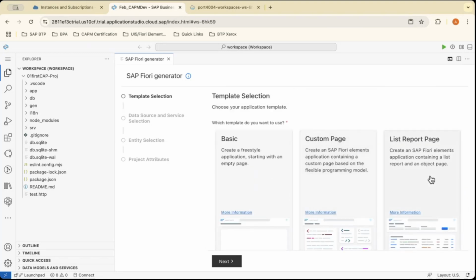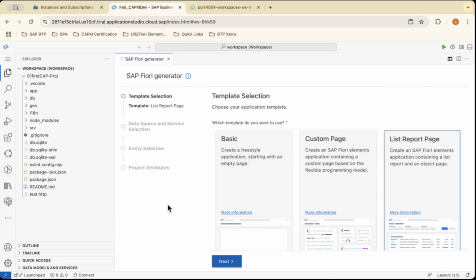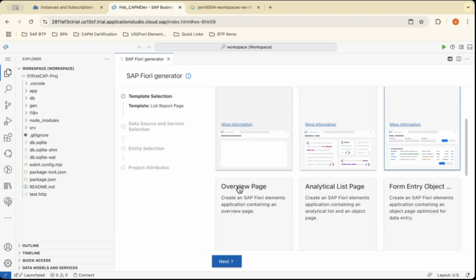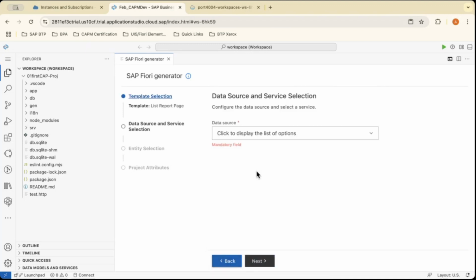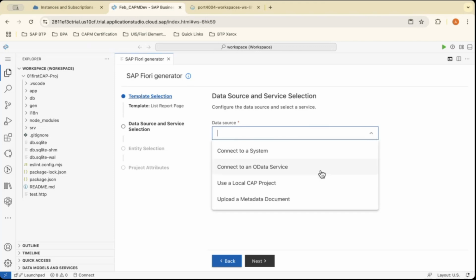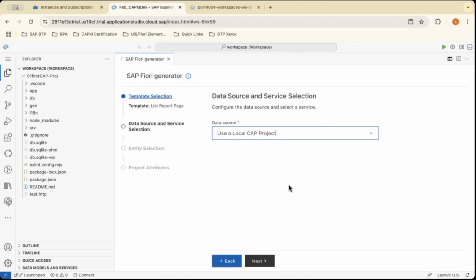Now I'm going with a basic list report page for now. Then we will go with the other set of templates in upcoming classes. Here in the data source section, since we are going to use our service within our project, we have to choose use local CAP project.